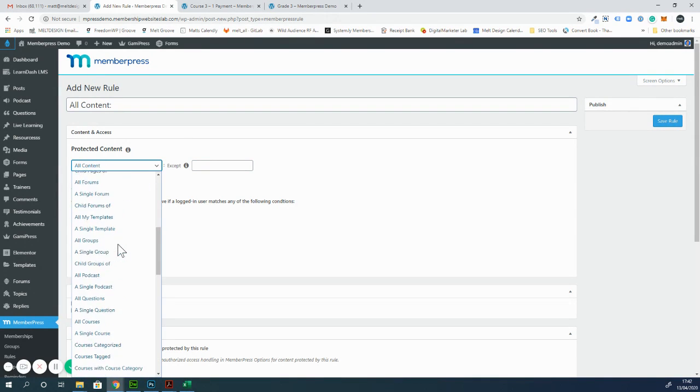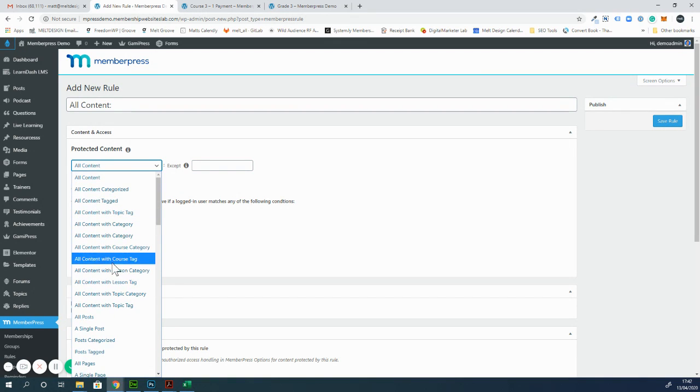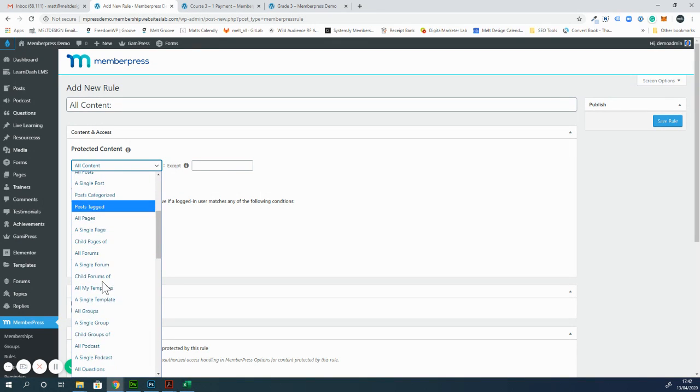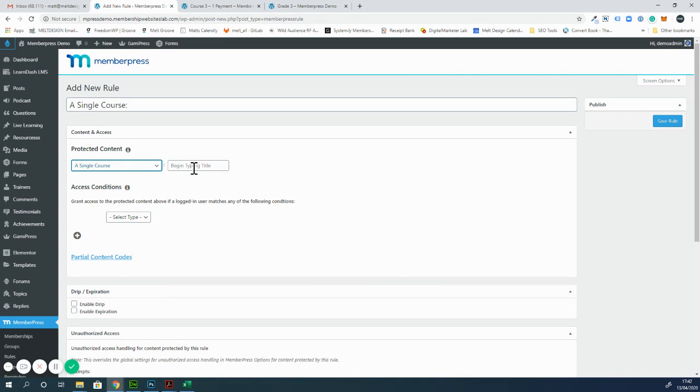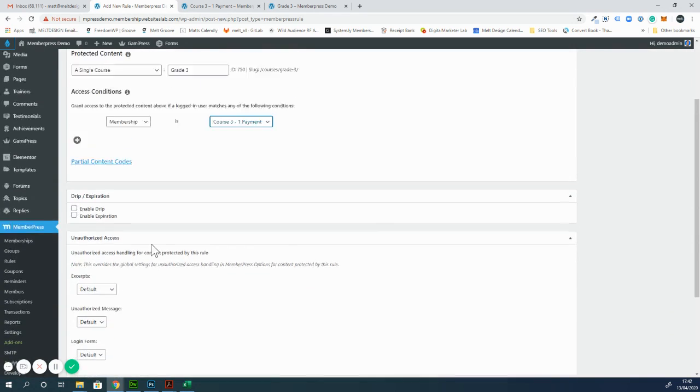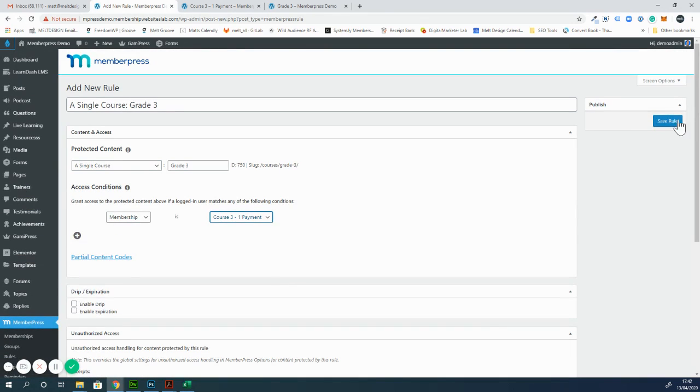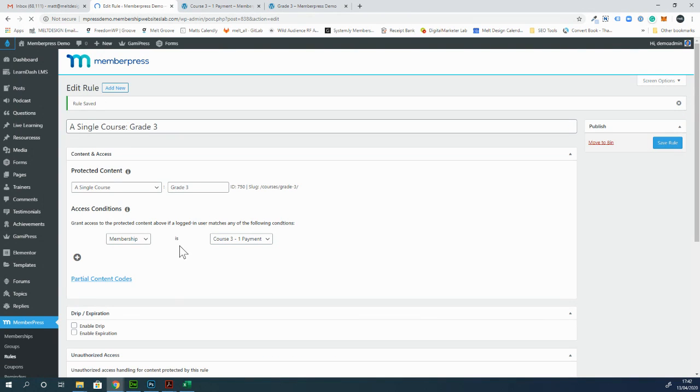So what we need to do is find the course. So from this big drop down list, we find a single course. There we go, a single course. Now we're going to use grade 3, and then we're going to change the membership to is course 1 payment. Okay, so if we save that, what that will do is just mean that everyone will see this course that's on that membership level, but anyone that isn't will get the no access page.